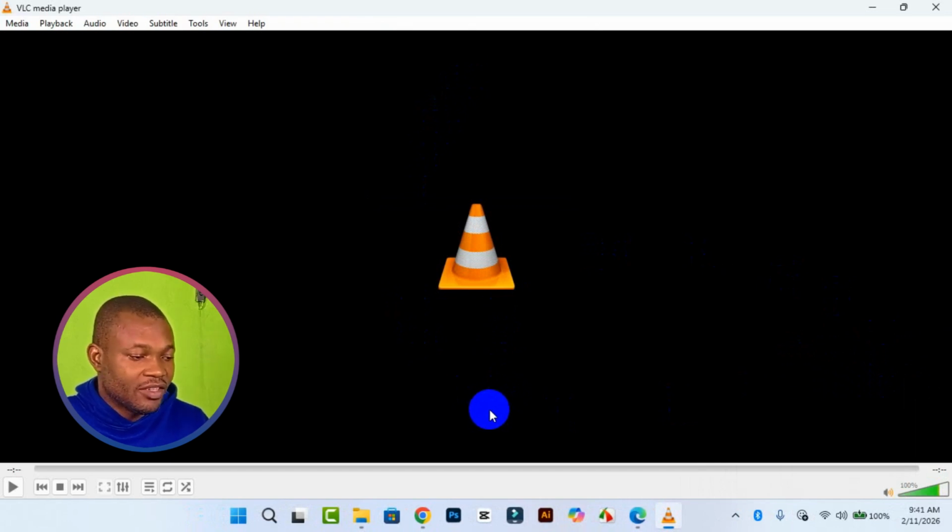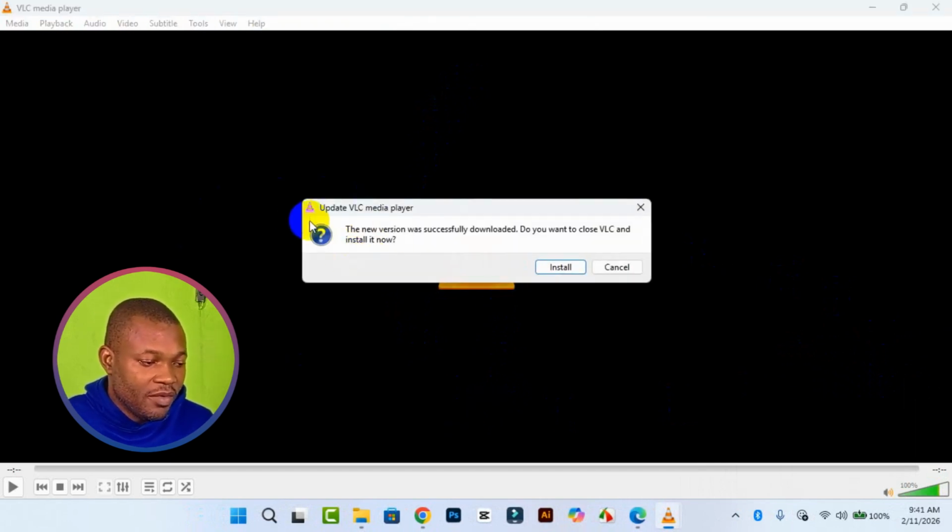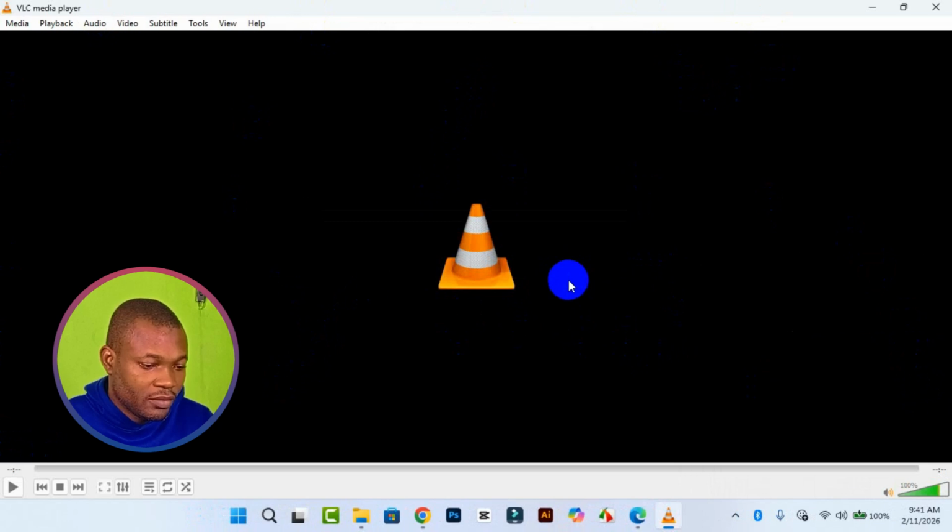The latest option, VLC media player update. This new version was successfully downloaded. Do you want to close and install now? So next thing you want to do right here is to click on install. Do you want to allow this app to make changes to your device? Go ahead and click on yes.